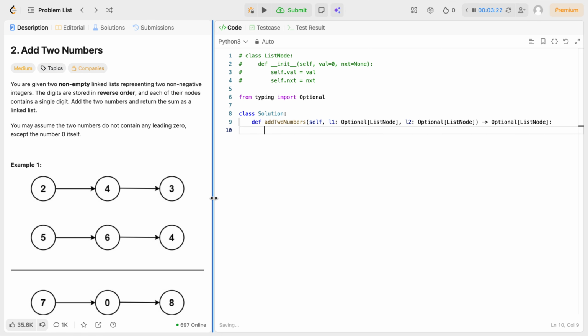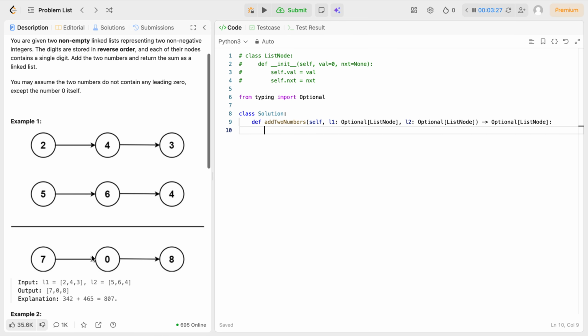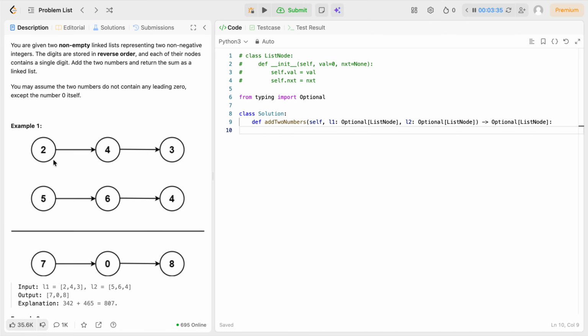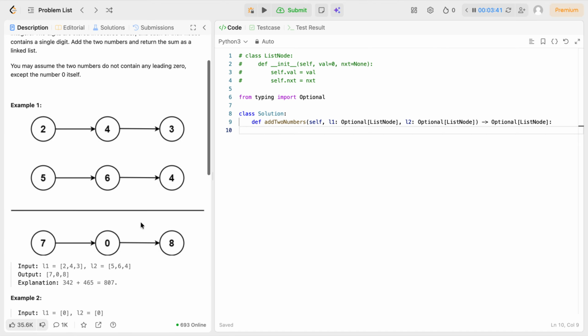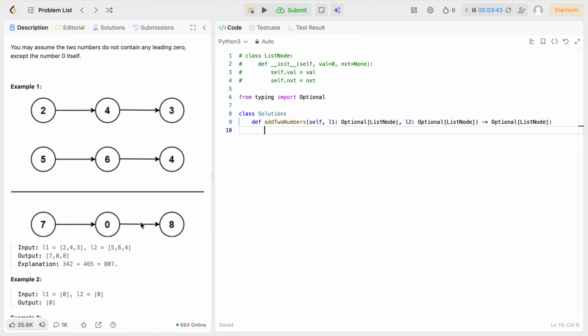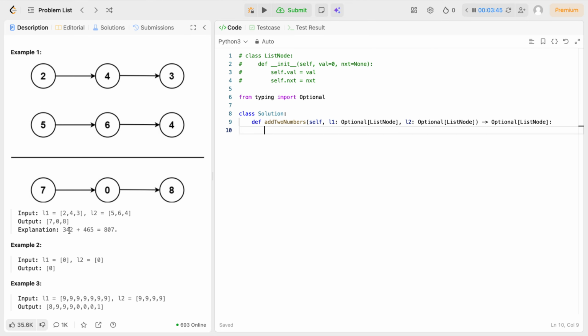Alright, so boilerplate code. We saw an example here. If they're in reverse order, then we want to do 3 plus 4 is 7, 4 plus 6 is 10, which is 0, and 5 plus 2 is 7. Does it carry over the one from before? How do you do that? I don't know. Is there an explanation?